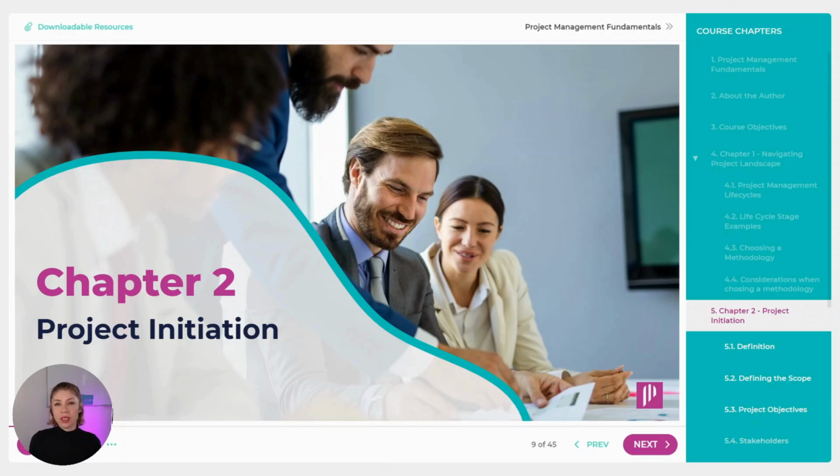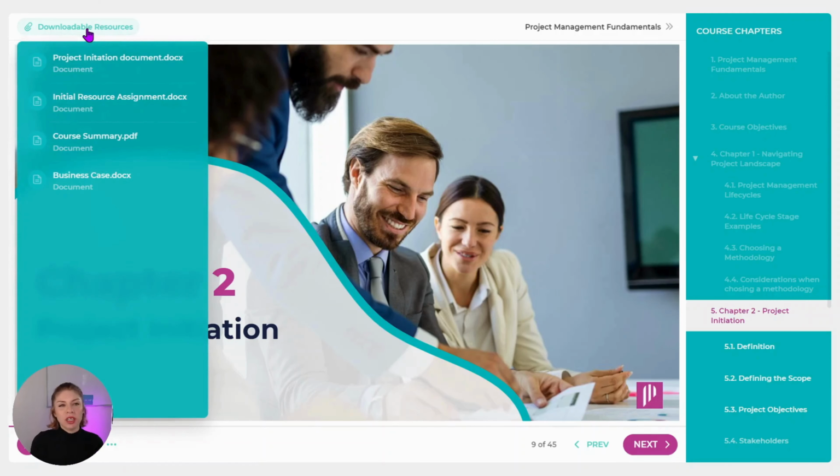So let's talk about downloadable resources. In our courses, once you open the course module, in the top left-hand corner, you'll see a button called Downloadable Resources. And within that, you will have a course summary PDF, which is all the text from the course module in a document that you can read at any time. If there are any particular templates that are relevant to the topic, so as an example here for the project management course, we have some templates that we've included for project initiation, a resource assignment, and a business case so that you can download these and use them in your day-to-day work.